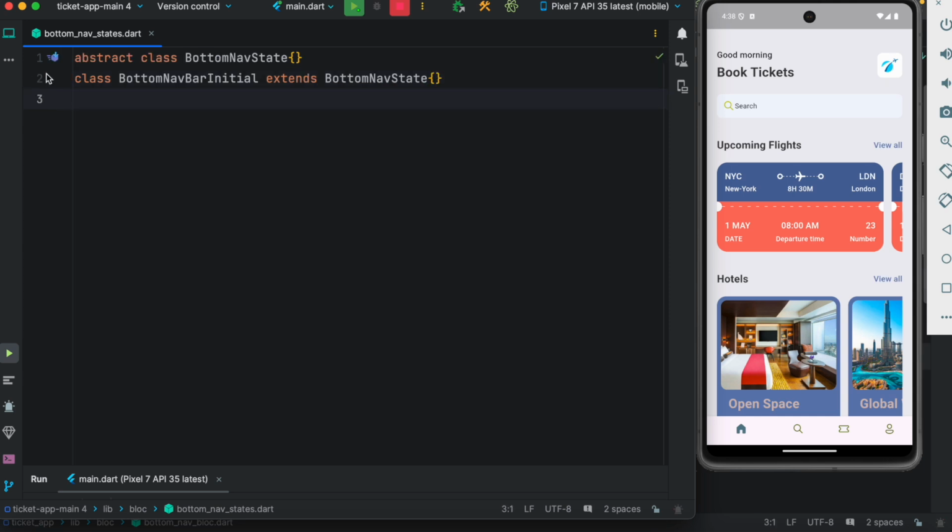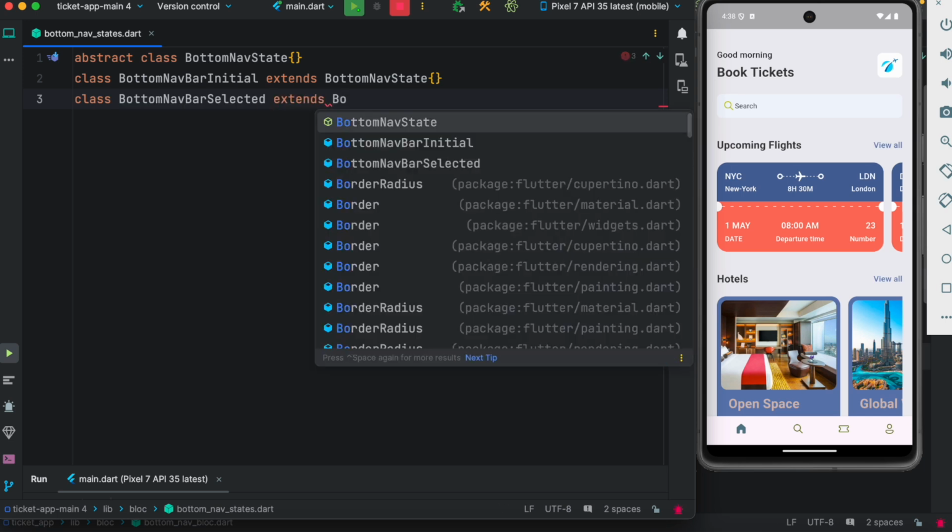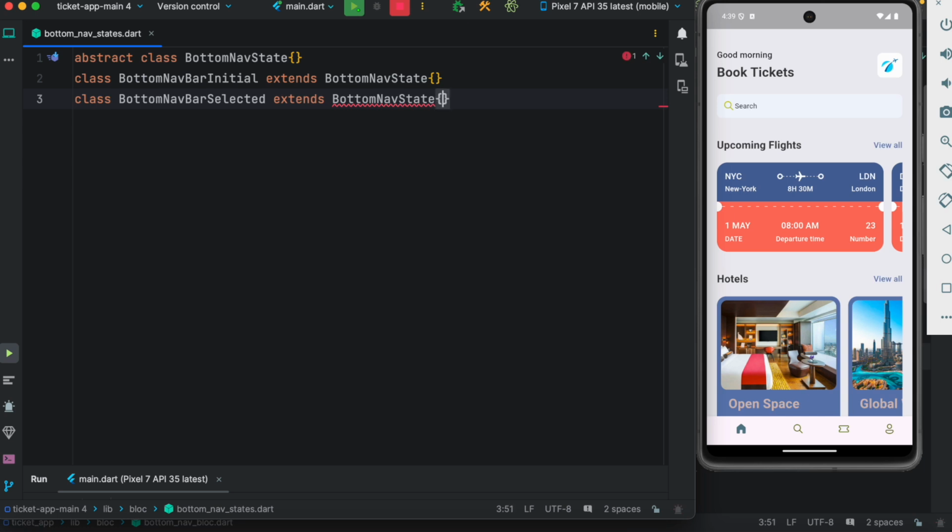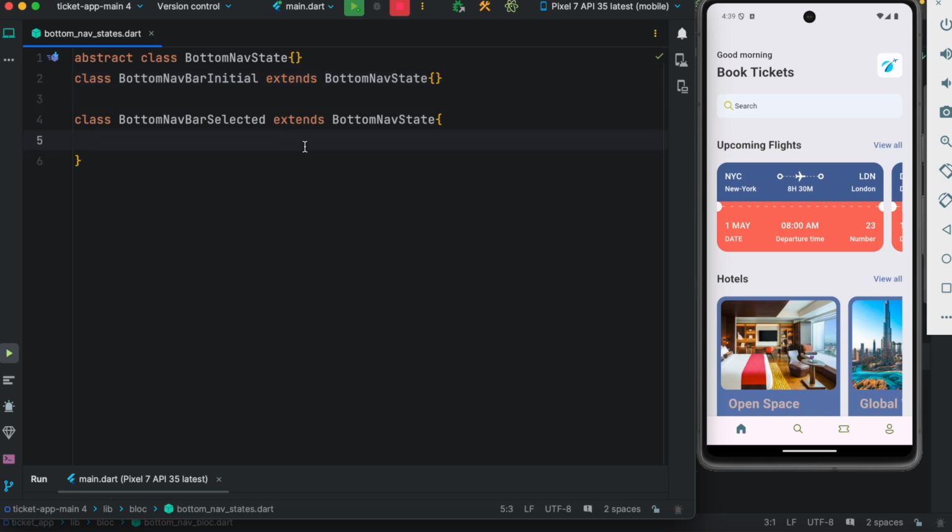All right, and then the actual one, so here we're gonna say bottom nav bar selected. Now this one is the actual one that we are going to use to change the state. So state means whenever we click, they're gonna change. Whenever we click on them, they are going to change the icons and change the screen at the same time. So this class over here, this is the one that's going to do it.